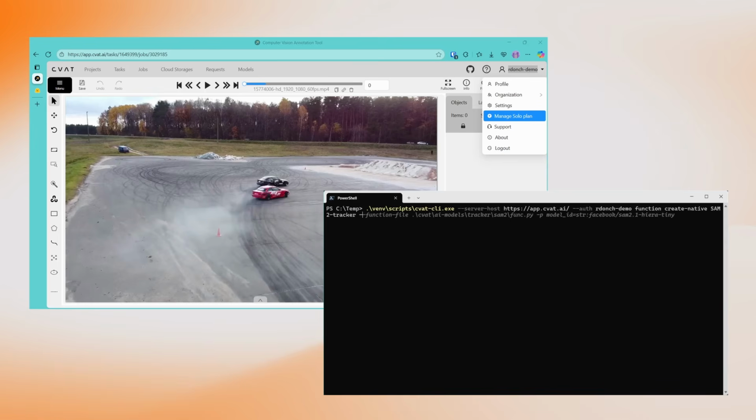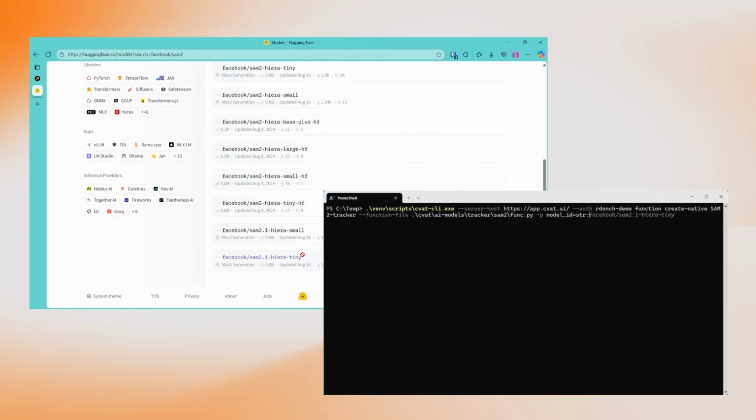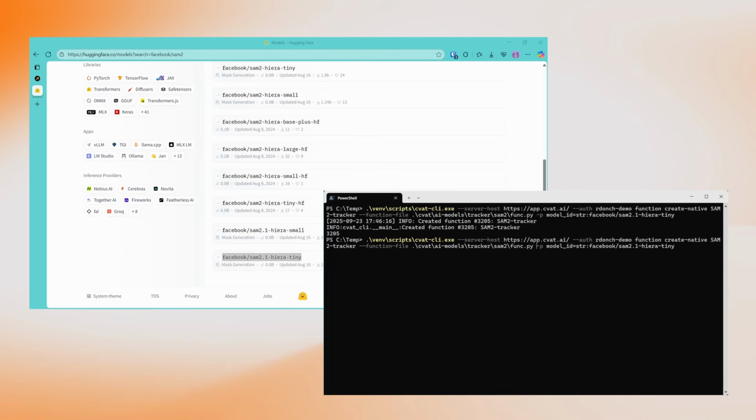We'll use the function file option to point the command line interface to the function source code in the CVAT repository. We will also need to specify the name of the SAM2 checkpoint we'll be using. We could use any of these checkpoints from Facebook's Hugging Face Hub account, but for this demonstration, we'll choose the smallest one. After the command completes, the command line interface will output the ID of the function assigned by CVAT Online. We'll use this ID in our next command.